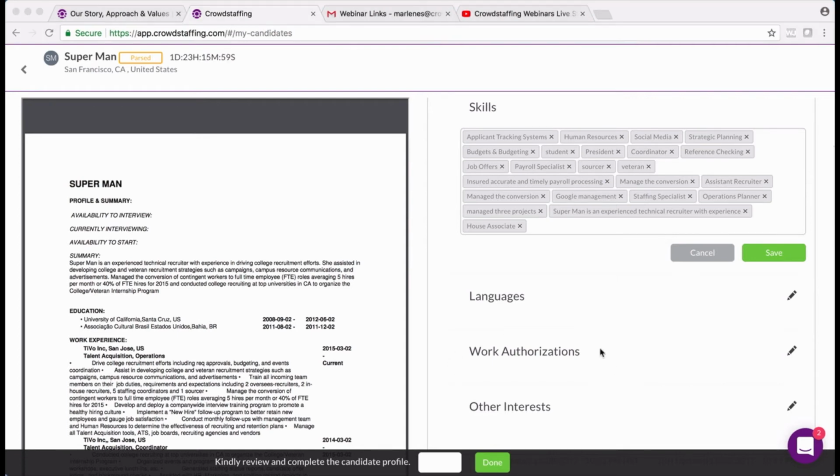Next, we have the work authorization section where you want to mention whether the candidate is a U.S. citizen, a green card holder, EAD, etc. And it's important to mention this upfront because the last thing you want after working so hard to get an offer on the table is to have to pull your candidate for not having an acceptable work authorization. For example, an H-1B candidate when only U.S. citizens and green card holders are being considered. And at the very bottom, we have the other interest section where you want to list things like a candidate's hobbies or what they like to do for fun outside of work.